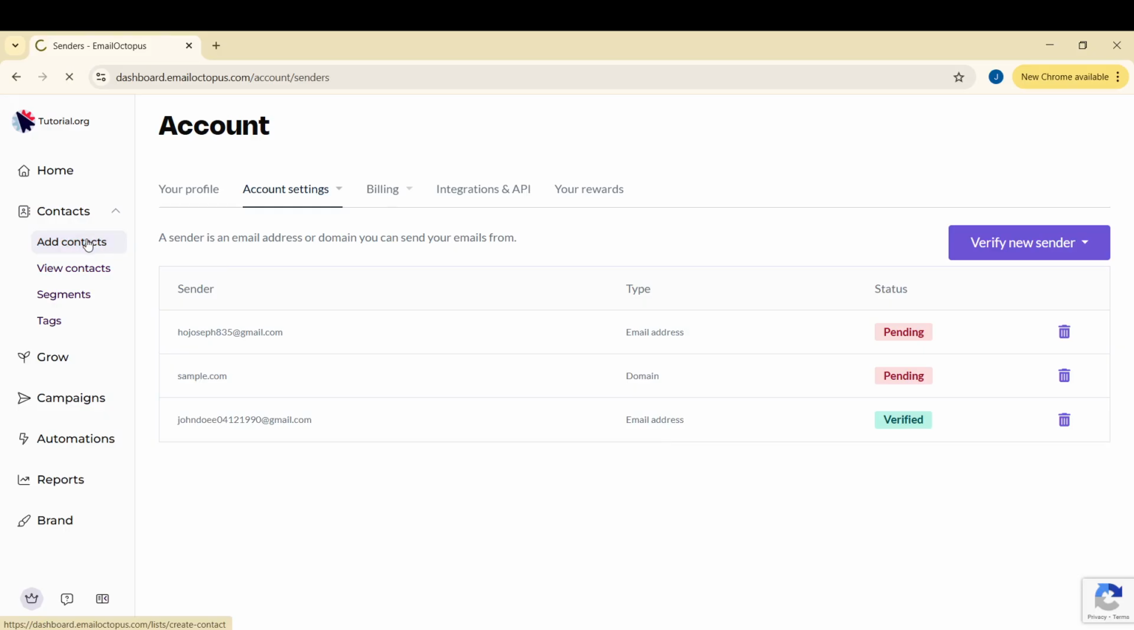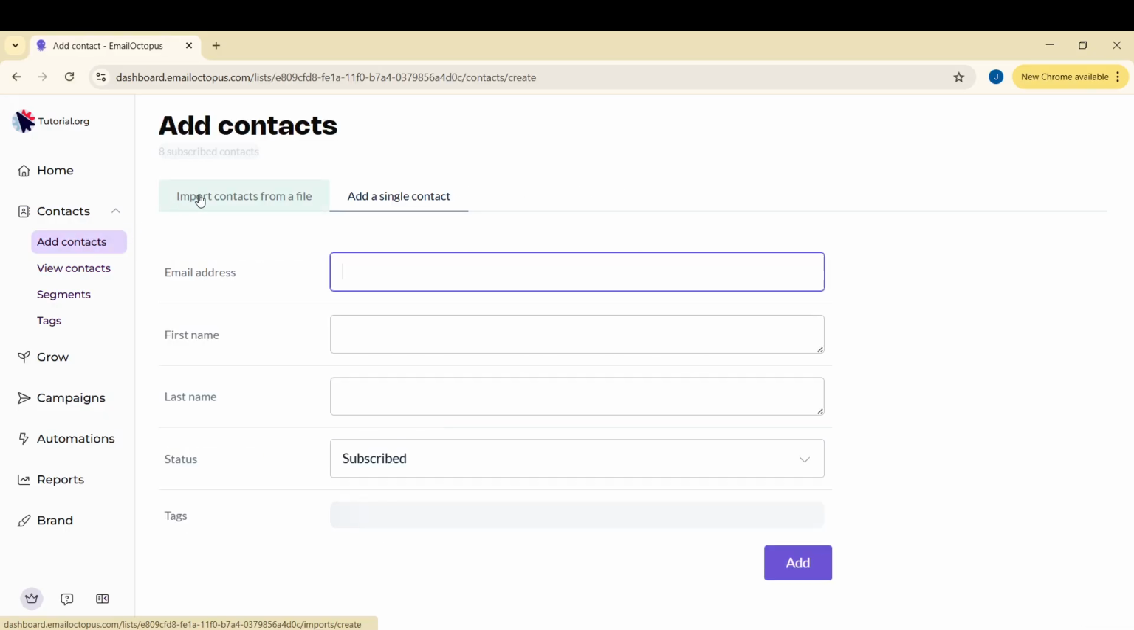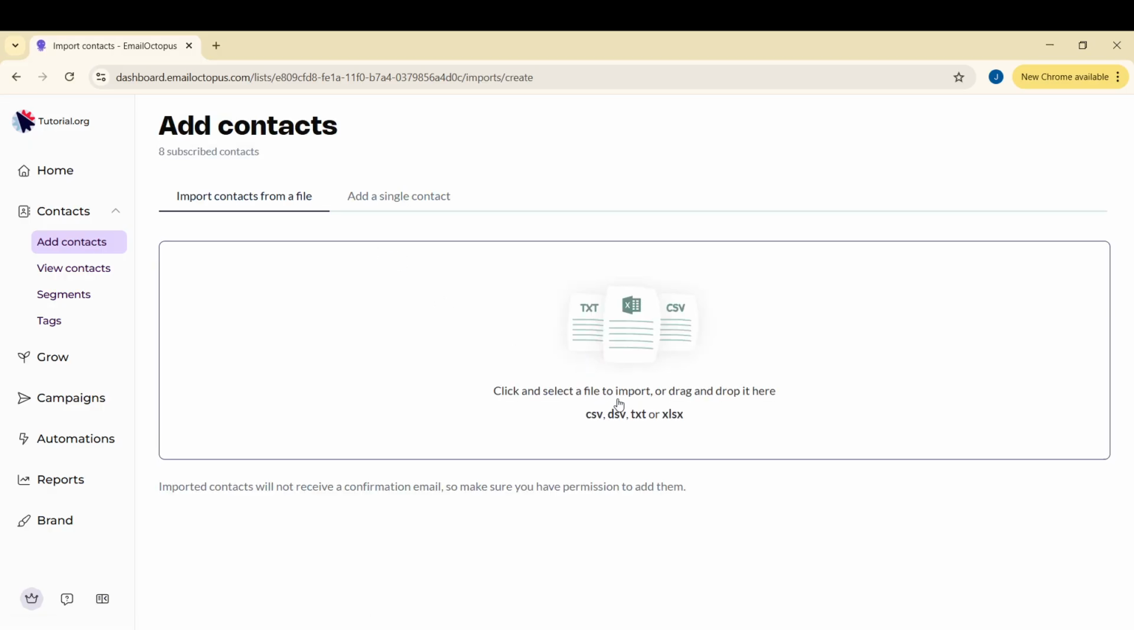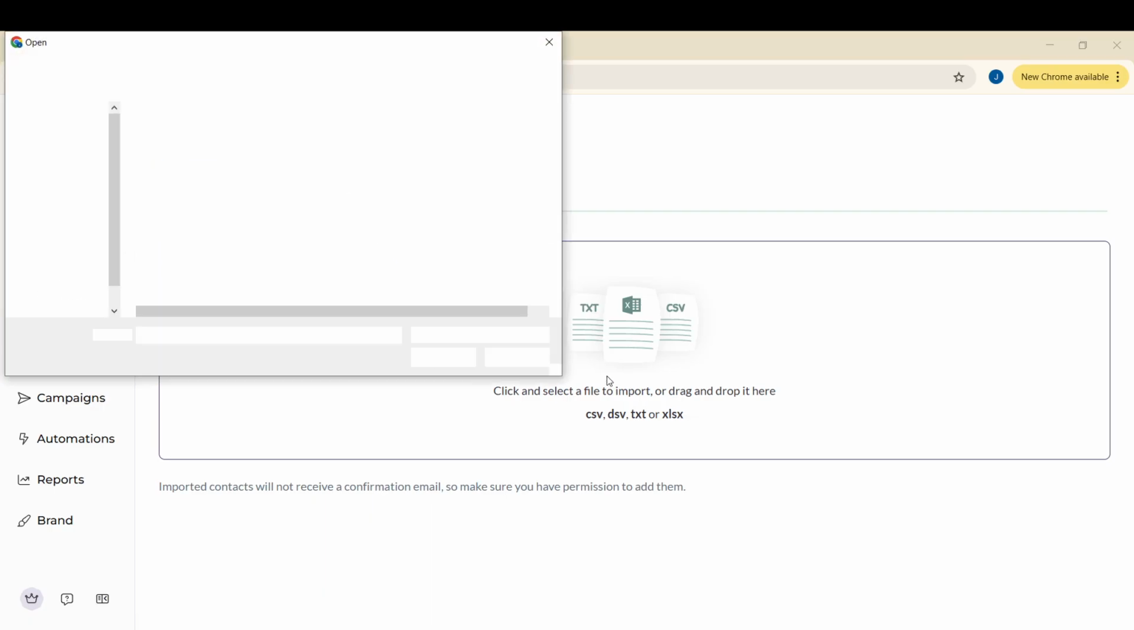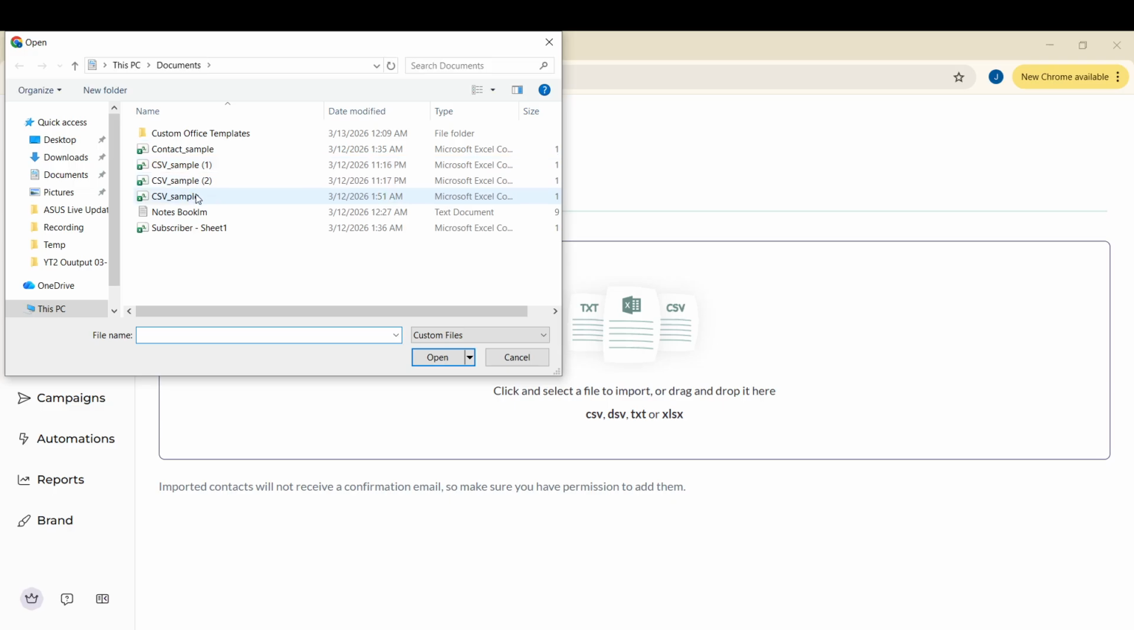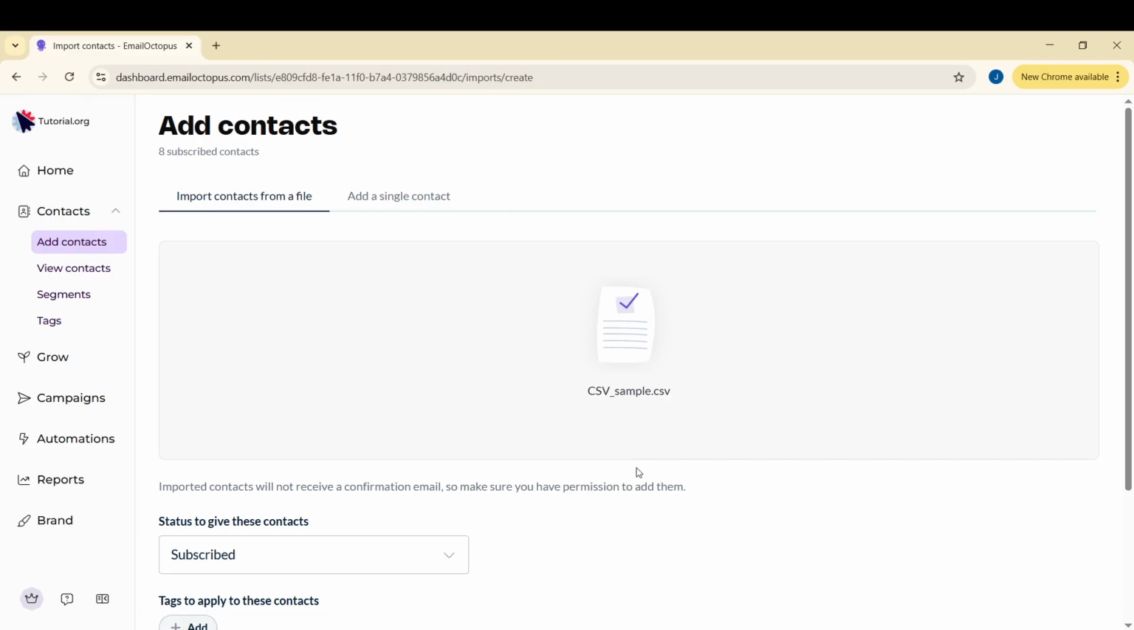After your sender is set up, move on to your audience. Click Add Contacts Lists. In Email Octopus, lists are how you organize subscribers, and the list you choose later will determine who receives your campaign. Create or select the list you want to work with, and make sure the name is something you will recognize easily later. Now click Import to upload your CSV of contacts.